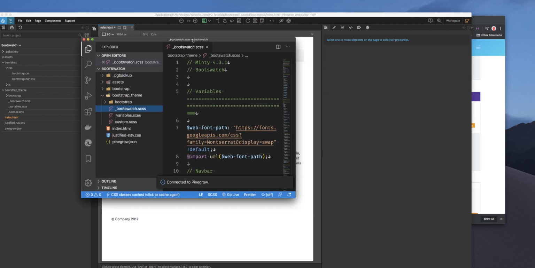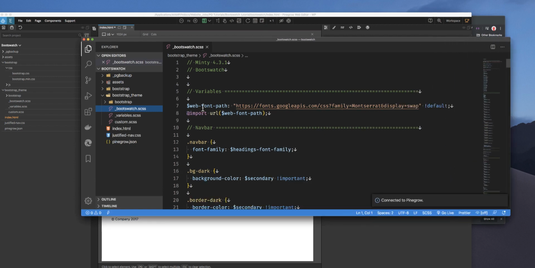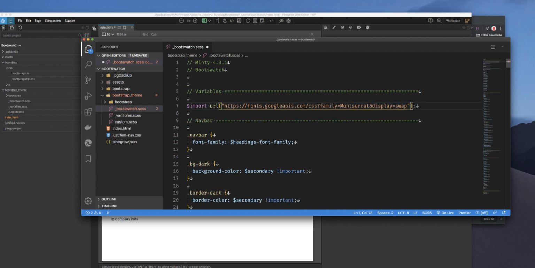So the first thing we have to do is combine two lines of code into one. The built-in compiler does not like variables like $web.font-path passed into an import statement. In this case, we're just importing a Google font, Montserrat, for use in the theme. So I'm going to copy this first portion of the import statement and paste it here in place of the variable name. And then I'm going to delete everything down to that closing parenthesis and semicolon. So now this is in a format that the Pinegrow SASS compiler prefers. Save that, close it out.